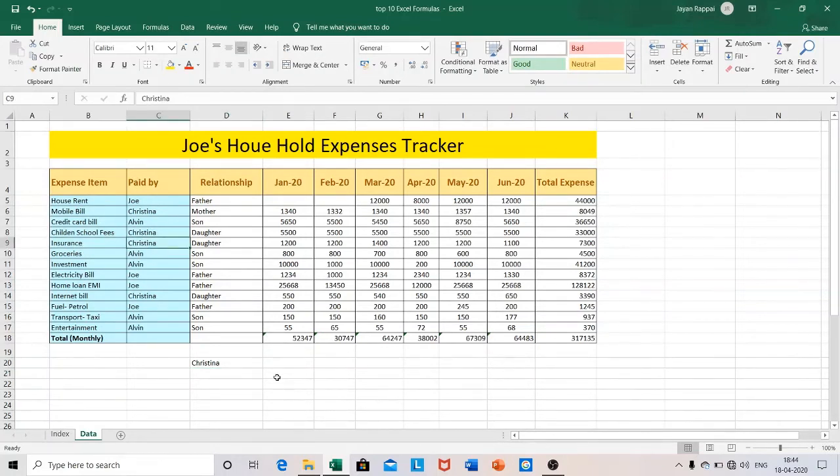This looks very simple in a small table containing very few data. Suppose I have a very big data set, there are thousands of entries, and I'm looking for only a particular value. Say thousands of people paid insurance or electricity bill, but I need to find out a particular person or a particular day. So this formula will help you find the answer from very big data.